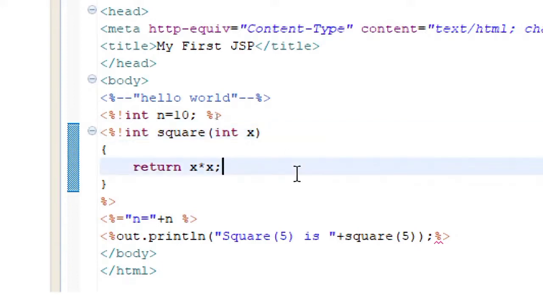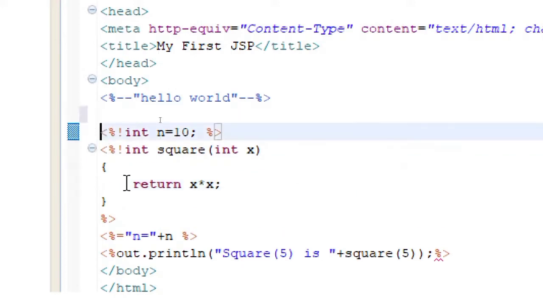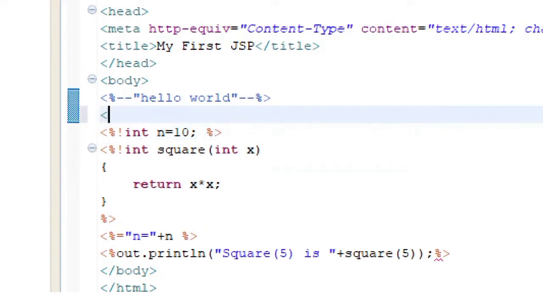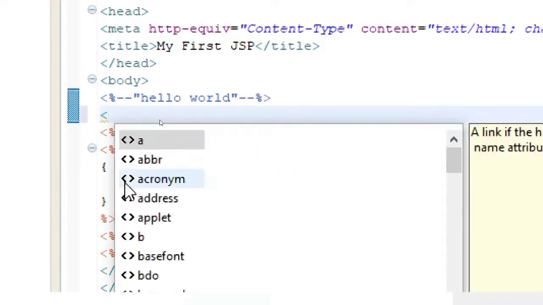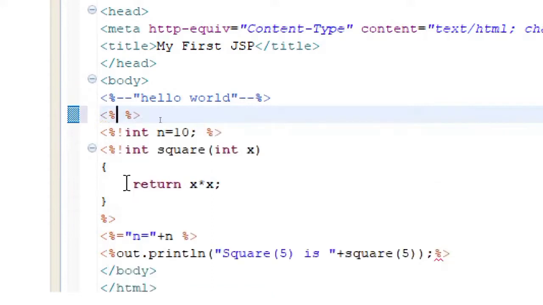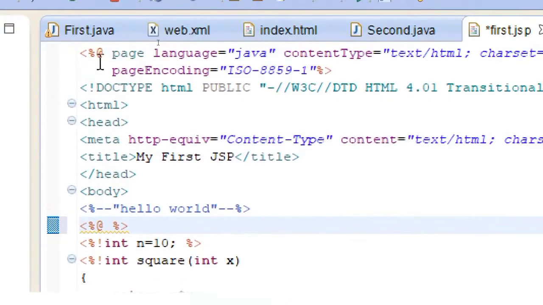So you can have 3 types of directives in JSPs. The first one is page directive. With the page directive, let me show you. The syntax is again the same: less than, percent, and you have to include this at the rate. Here you can see, this is how you will be using it.